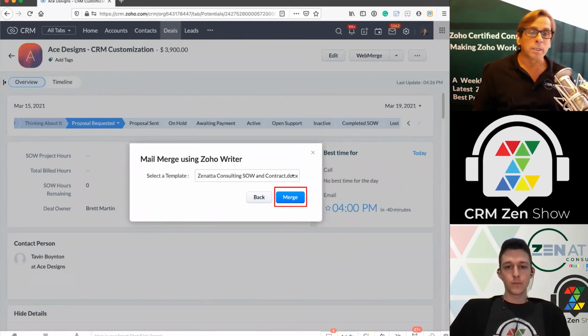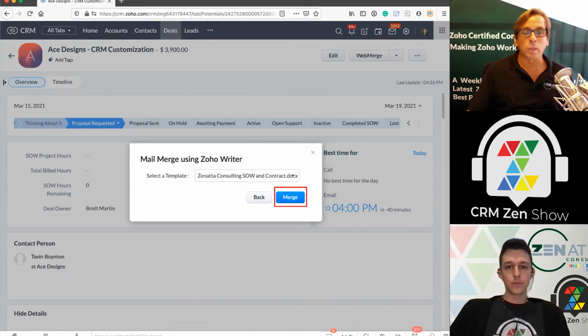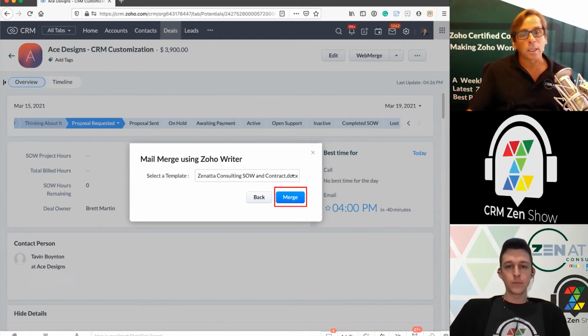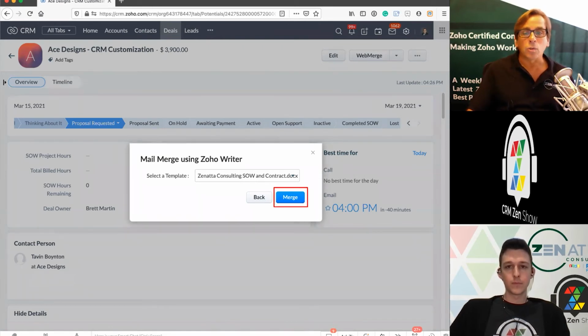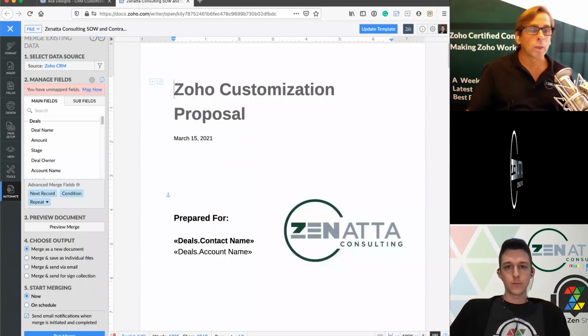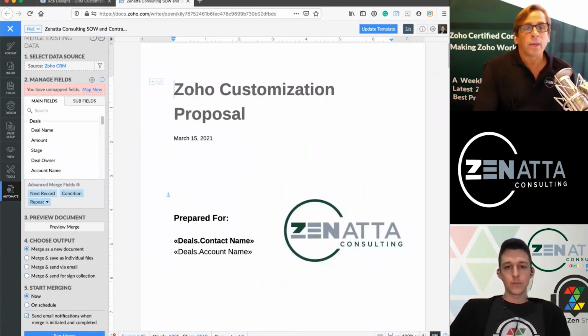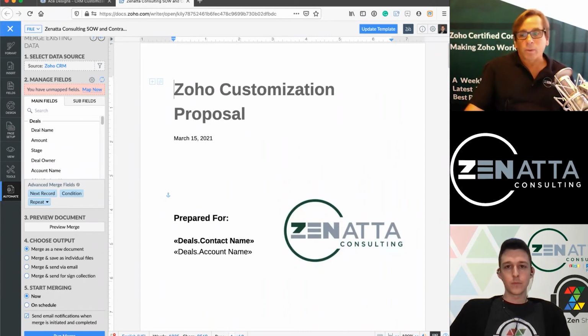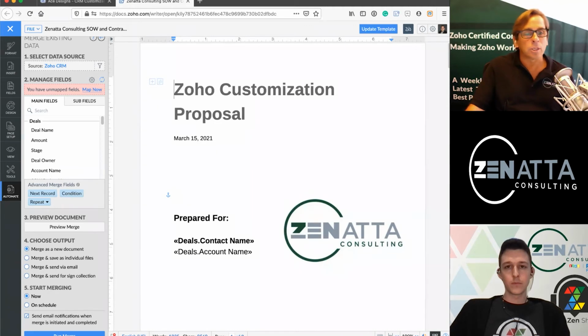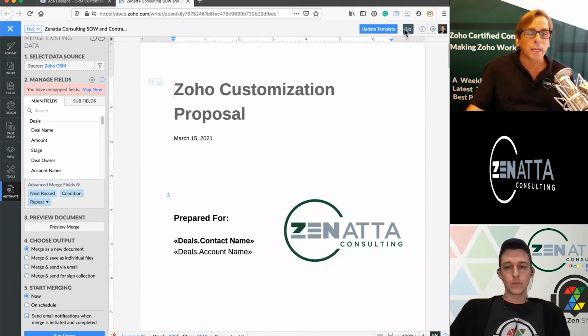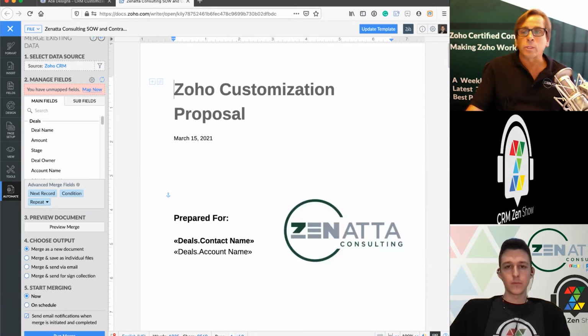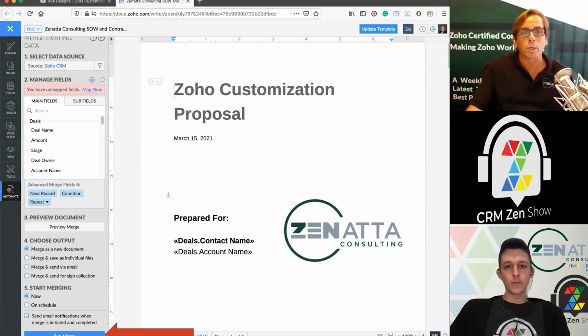In this case, I'm in deals. I have this SOW and contract. You basically click the merge button. And once you click that merge button, it's going to take you to this page. This is just kind of a pre-page where you can check everything out and go through the document. You really don't want to make any major changes here unless you want to update the template. Most of the time, you're just going to click this Run Merge button.